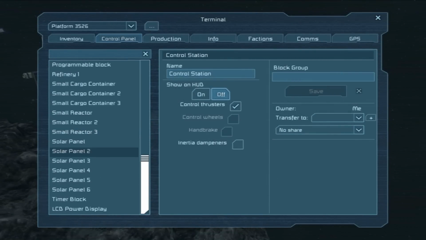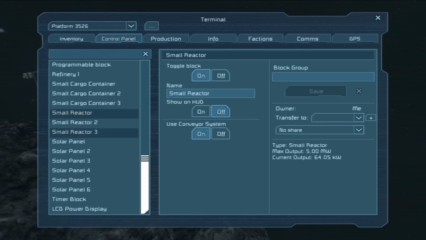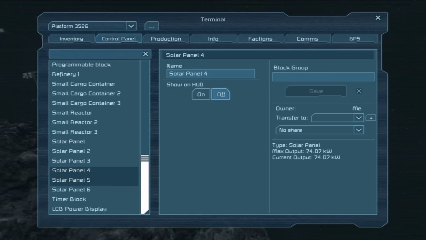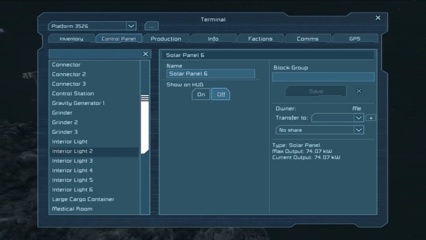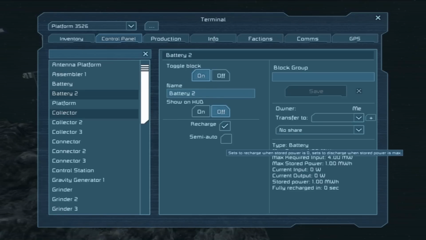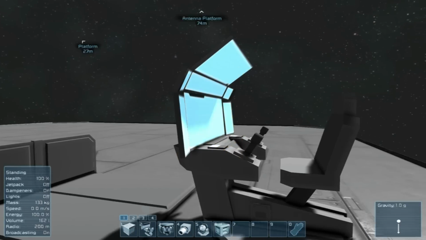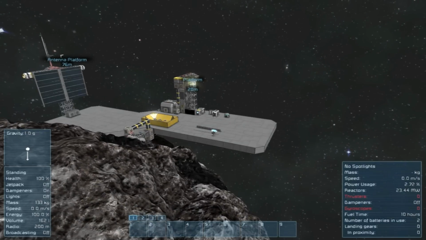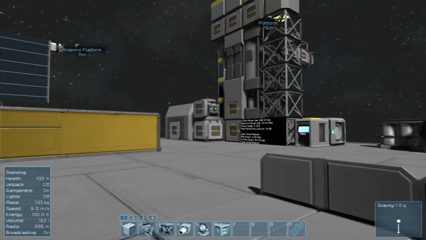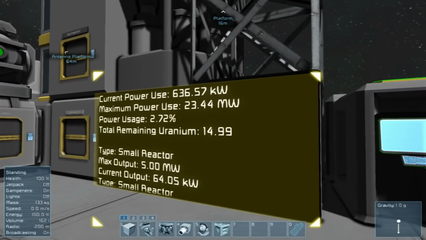So let's just check and make sure everything's on. So all these reactors are on. The solar panels are always on. You can't really turn them off. And the batteries are in recharge mode. Okay, that might be the problem. Let's turn them off. Yeah, okay, now it's actually active in the correct manner. It's 2.72% used and 23.44 maximum megawatts of total power. So now this is correct.